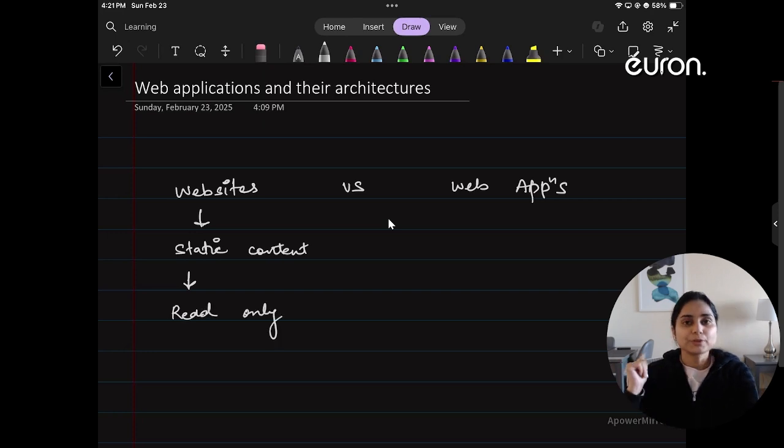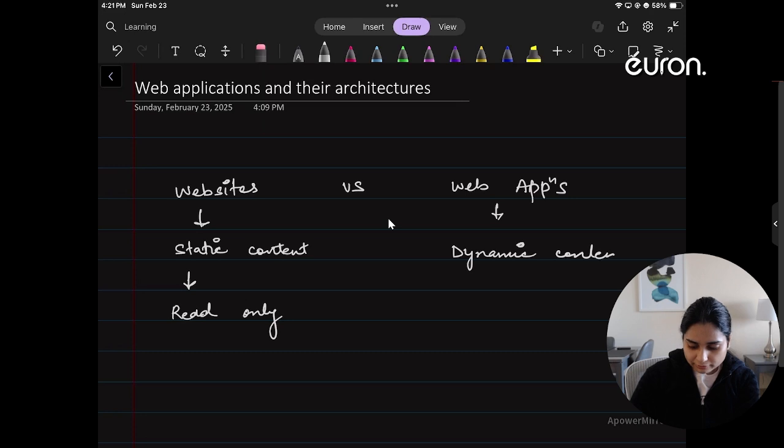If you talk about a newspaper website, those are majorly static because they have some news and all you have to do is go through it. I hope it is clear what we mean by static content. Now the next one is web application. When you talk about web applications, here we are going to have some dynamic content.